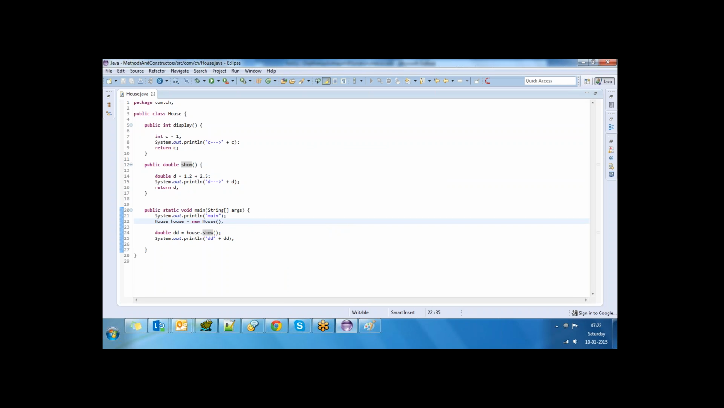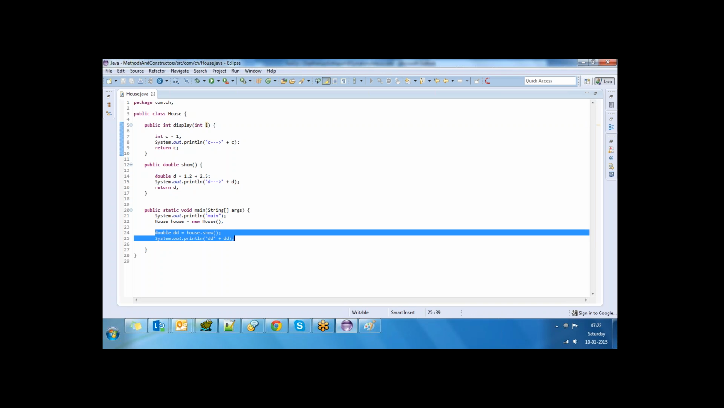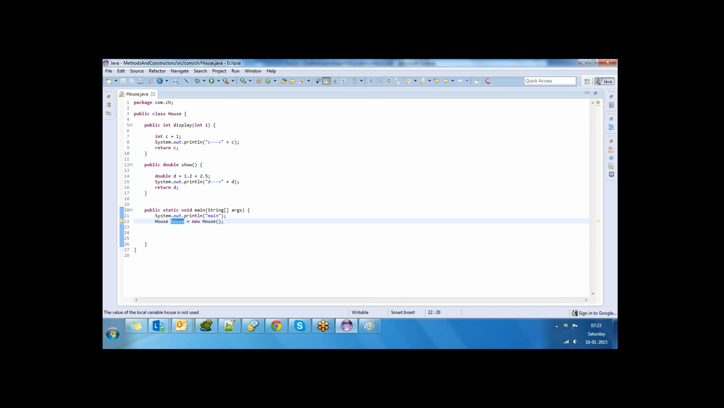And also here in the display method, I can pass some value. We'll talk about it later, but there is a concept called parameters or arguments. So in the display method, I am passing one argument, int i. Now, if I try to access the display method, we'll see what will happen.